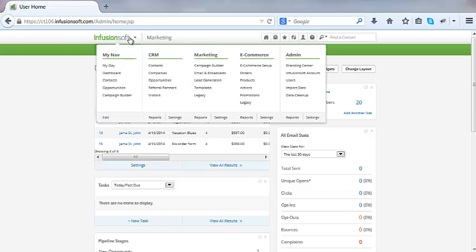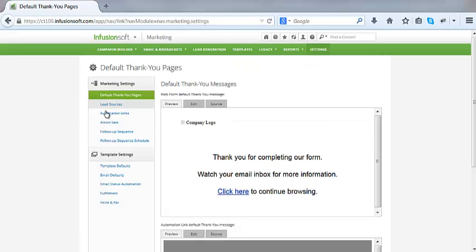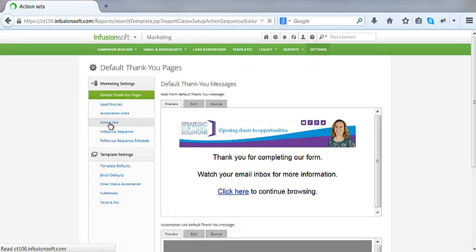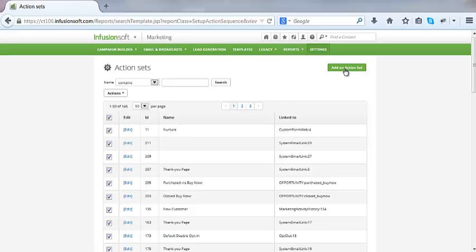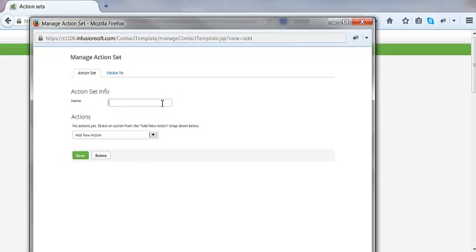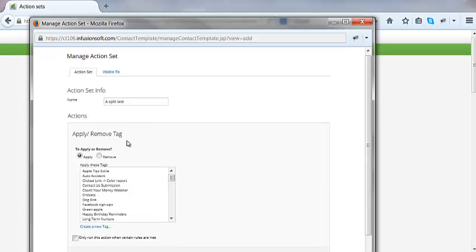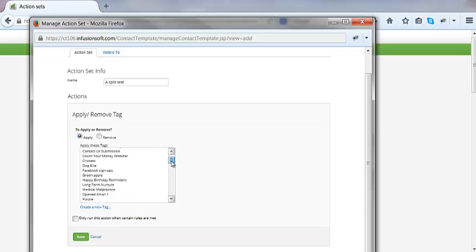So we're going to start up here at Infusionsoft, come over to Marketing, and go into Settings. And we're going to come down to Action Sets, and we're going to add a new action set. And we'll just call this a split test. And we're going to apply a tag. And we're going to apply the A split test tag. If you don't have one created, you can go ahead and create it.